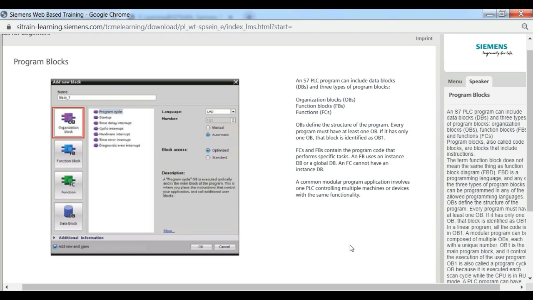OB1 is the main program block, and it controls the execution of the user program. OB1 is also called a program cycle OB because it is executed each scan cycle while the CPU is in run mode. A PLC program can have additional program cycle OBs as well as other types of OBs that are executed conditionally, such as at startup, at set time intervals, or when an interrupt occurs.